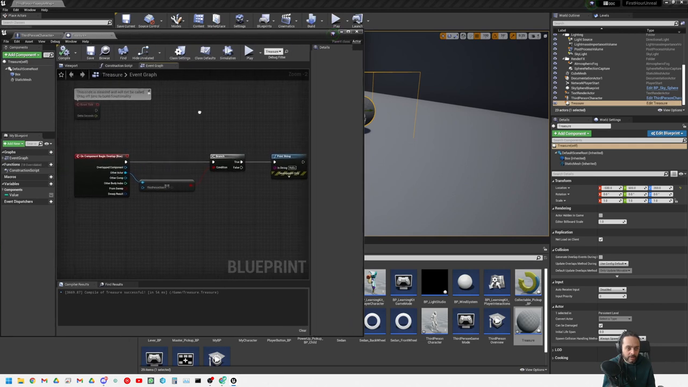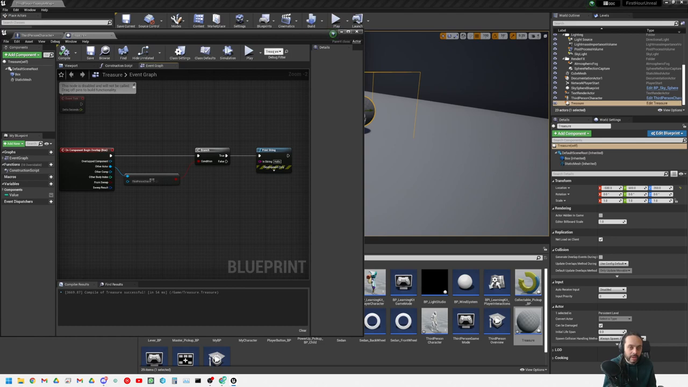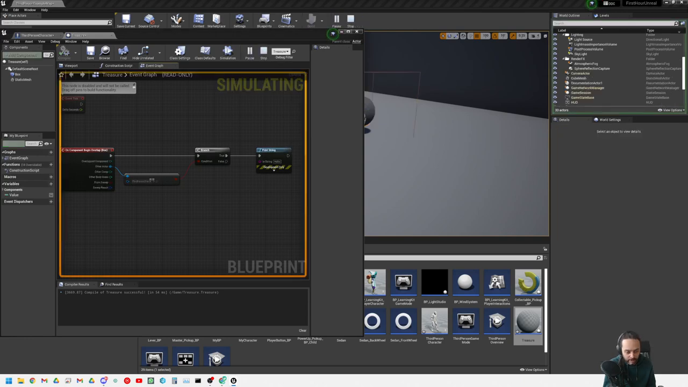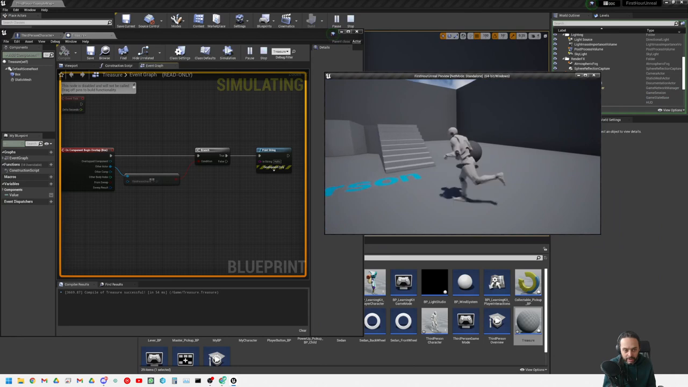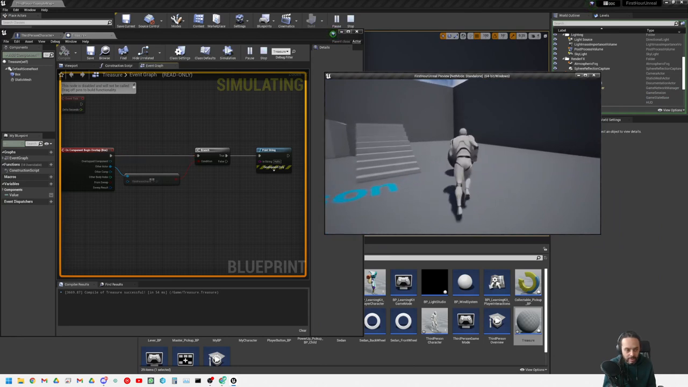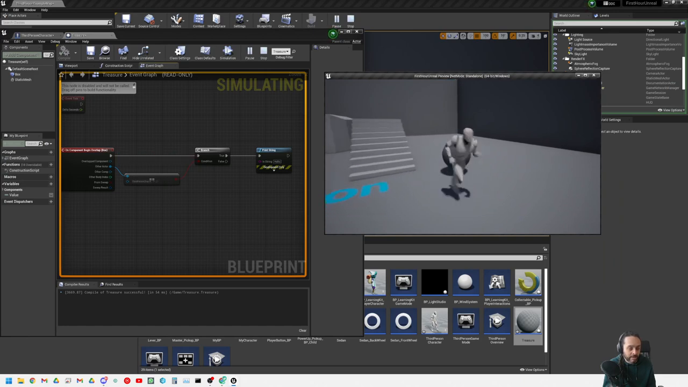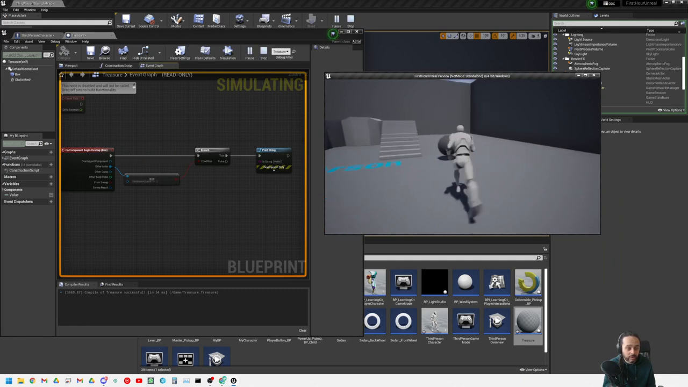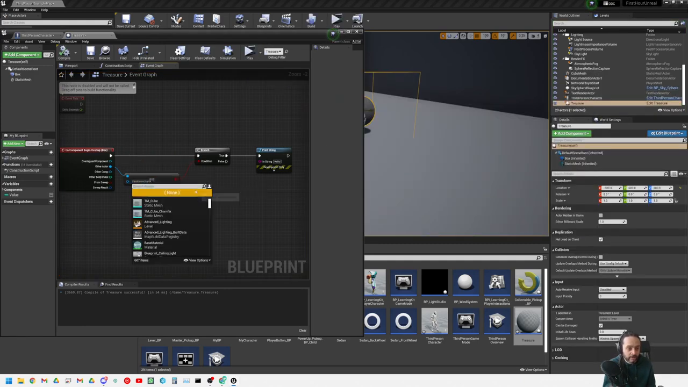Yeah, so what we're going to do is check for the treasure that we've got selected inside here and see what this looks like when we play it. We're going to use a new editor window, and I'm just going to bring them up and have a look. Oh, the component begin overlap is running, but the branch here is not coming back as true. Okay, so when we're checking for third person character blueprint class, it's coming back as false.